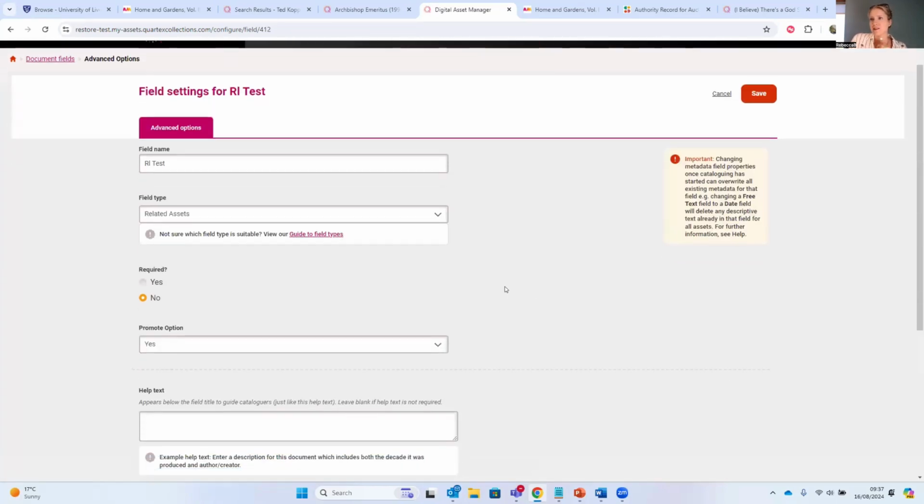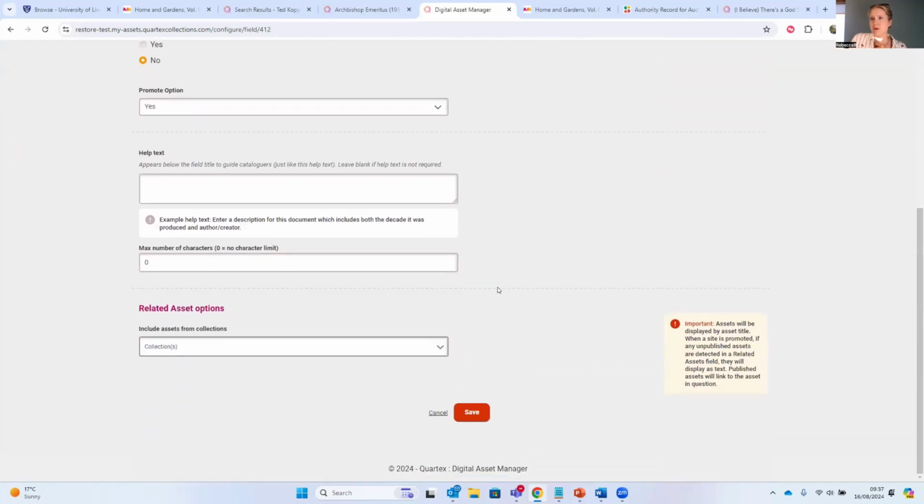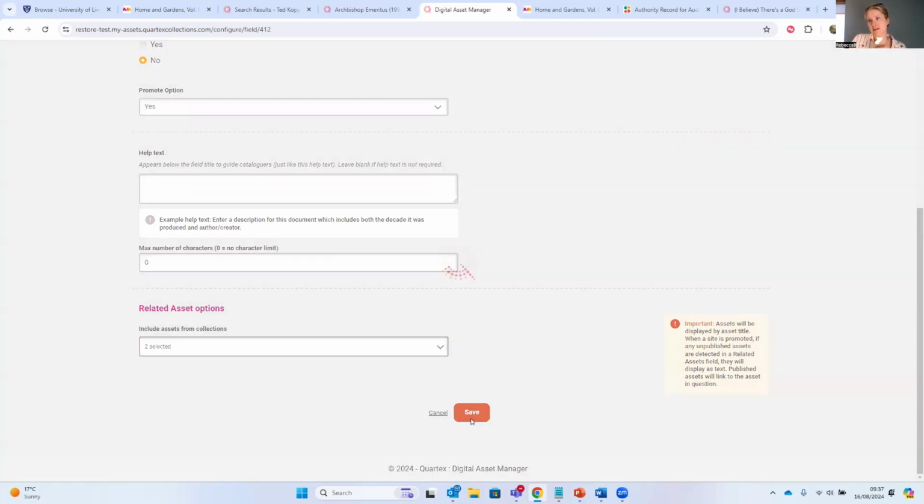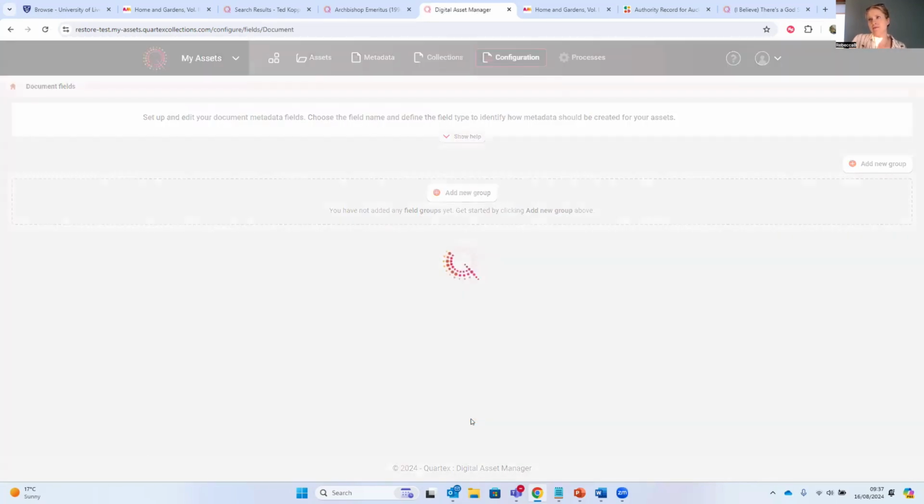And this time again, just ignoring the opportunities at the top. The only thing we have to do to configure these is to set which collections we can pull relationships between for material. So if I wanted to allow relationships to be drawn between assets in the manuscripts collection and the magazine, the periodicals collection, I select those and hit save. It's as simple as that.